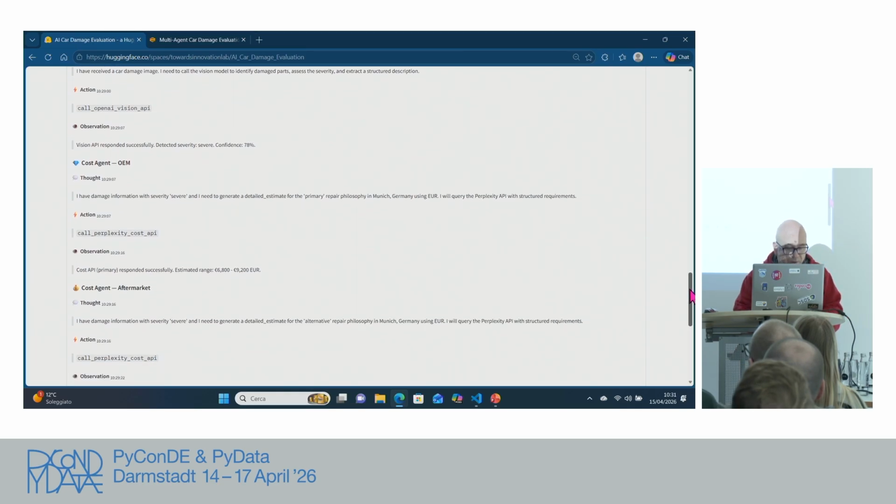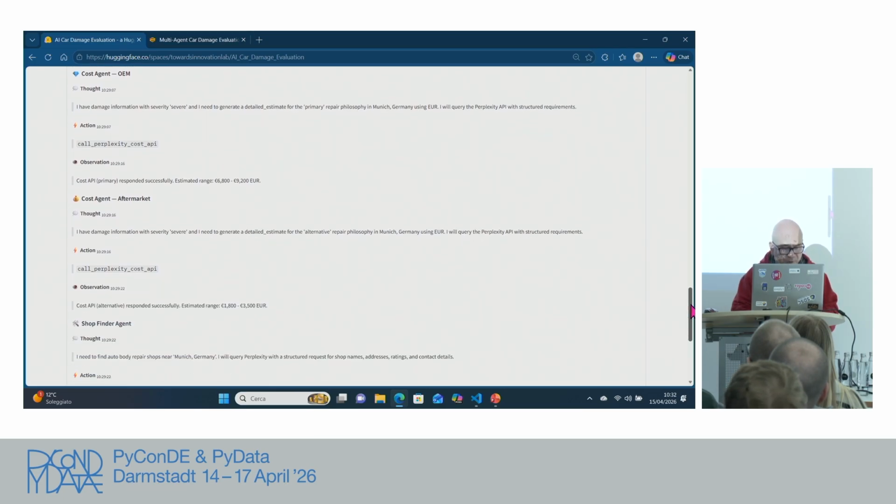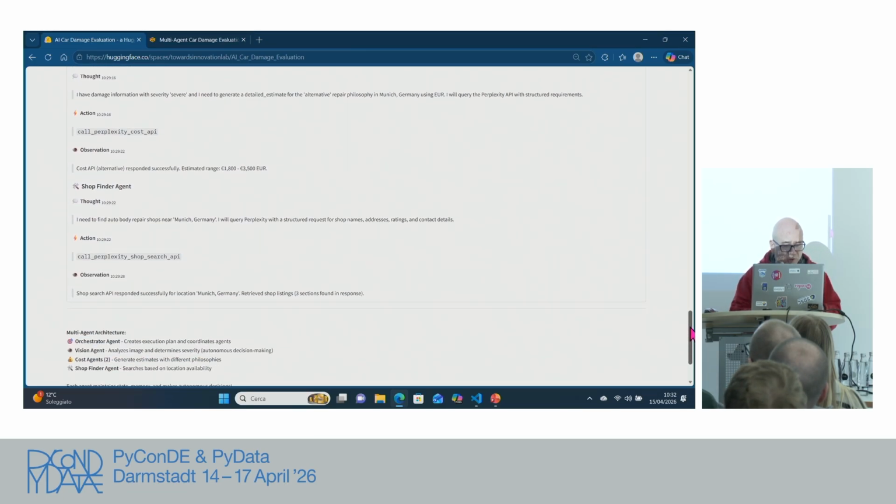For the cost agents, we have two of them. The thought: I have damage information with severity severe, and I need to generate a detailed estimate for the primary repair philosophy in Munich, Germany, using euros. I will query the Perplexity API with the structural requirements. The action is a call to the Perplexity API. The observation is that the cost API, the primary, responded successfully with the estimated range. The same applies for the aftermarket, and also for the shop finder agent.